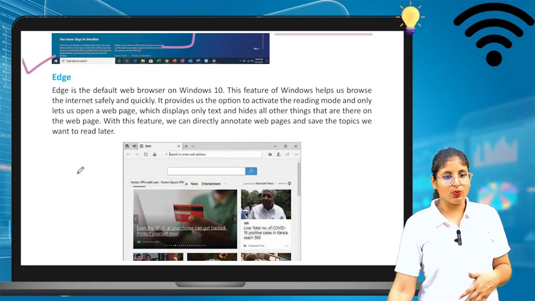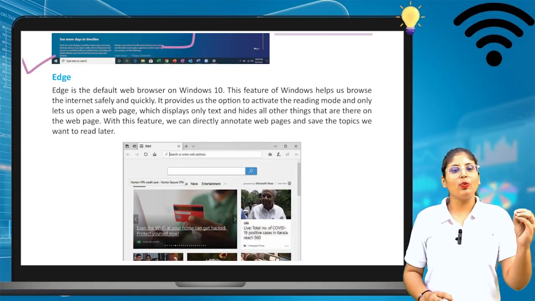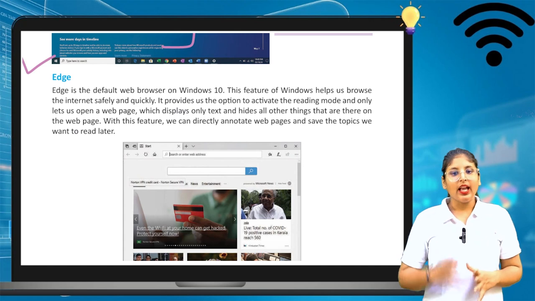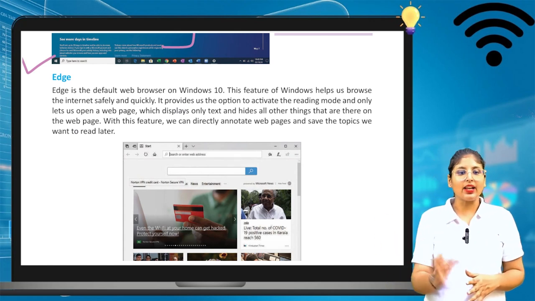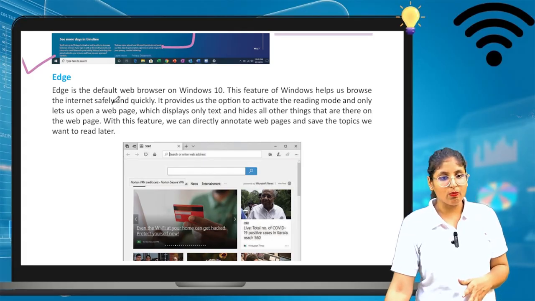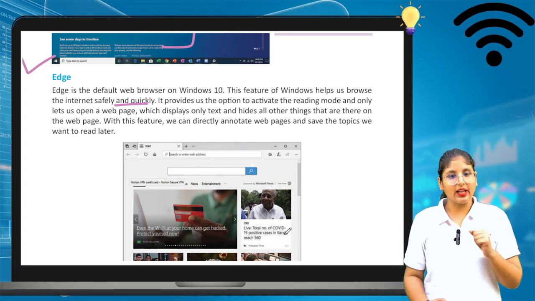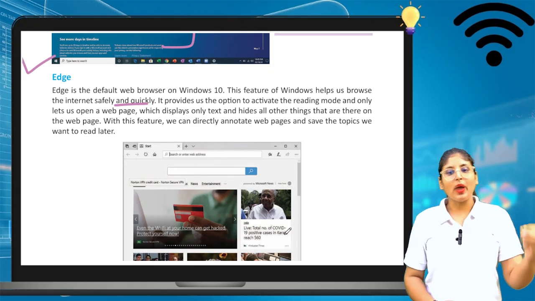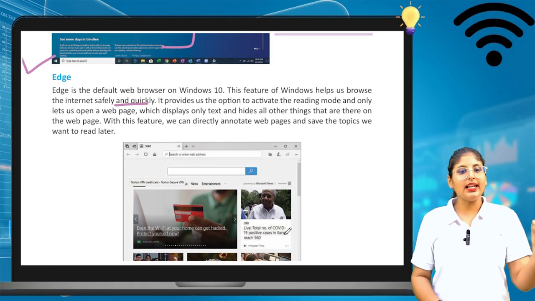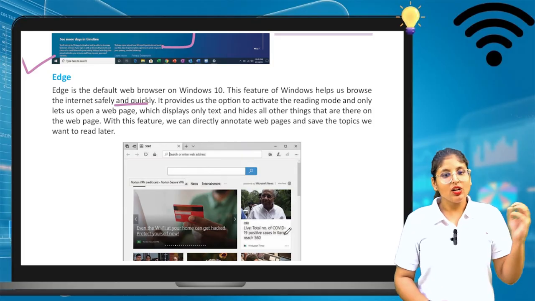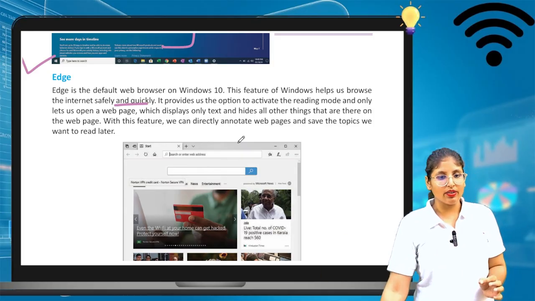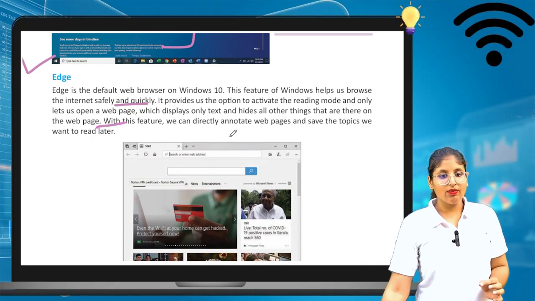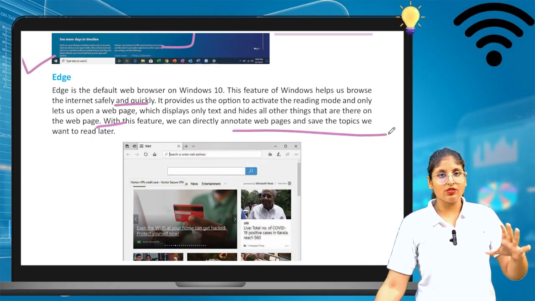Now we will see Edge. What does Edge do? Edge is the default web browser in Windows 10. This feature of Windows helps us browse the internet safely and quickly. It provides the option to activate reading mode, which opens a web page displaying only text and hides all other things on the web page, so you get a proper space for reading.